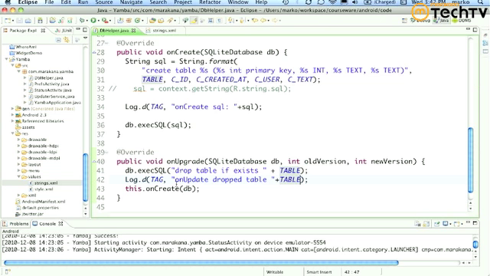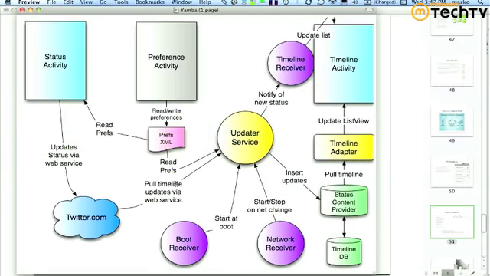So far, so good. Now that we have a DB helper, we have a way to create a table, and we have a way to drop a table, right? So where do you think we are going to use this DB helper from? Let's take a look at the picture. Yeah, the service. So it's this guy that needs to do that, right?